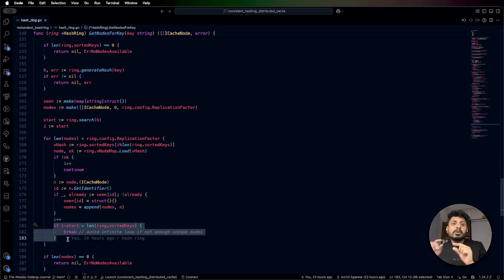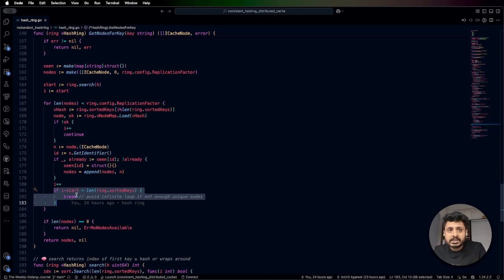Now this particular logic I have added specifically for when, let's say, your replication factor is 10, but you only have five nodes available in the system, and the rest of the nodes have already vanished out of the system. So why do you want to do infinite circling to find next nodes? It's better to return from there. You know that there are only five nodes. Even if I need a replication factor of 10, I cannot achieve it. So let's break out. That's what this condition is.